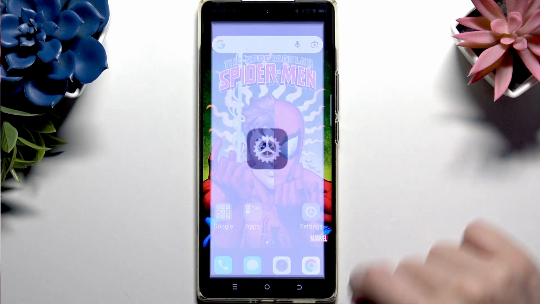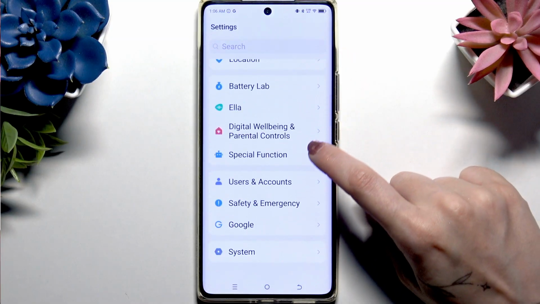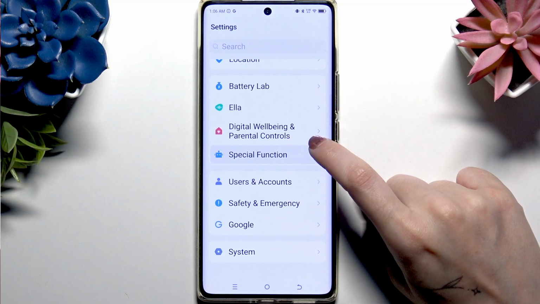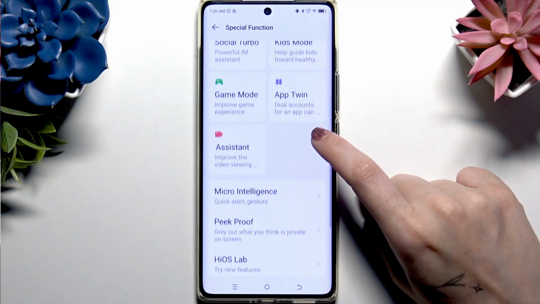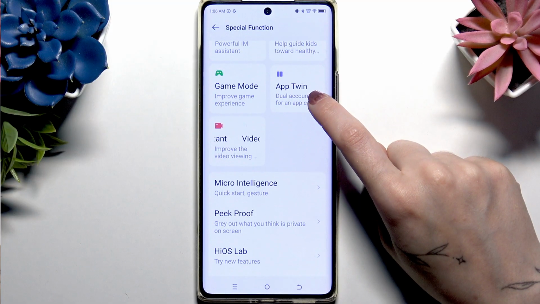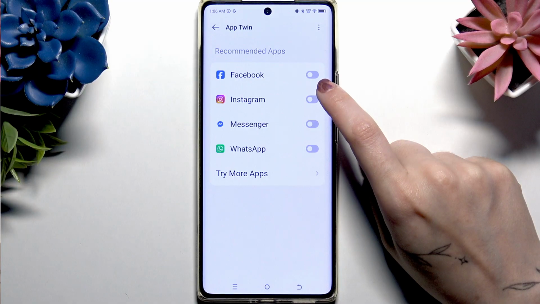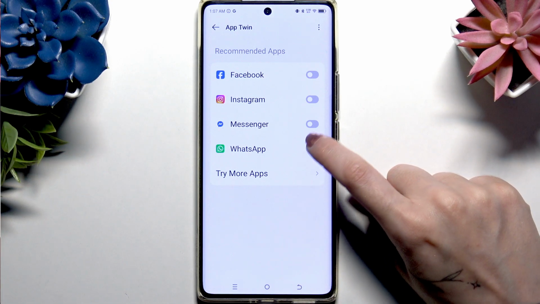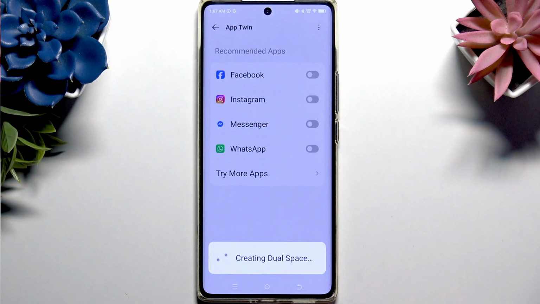First of all, launch settings and scroll all the way down to hit special function. Now, scroll to choose App Twin and pick one of your recommended apps. To clone any of those, use the gray switcher next to the chosen one and wait.